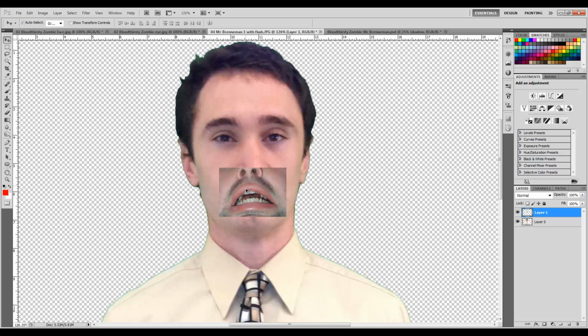Now while I still have my Move tool selected, I can move this around and I can adjust the opacity. And I want to adjust the opacity because it will make it easier for me to line this up with my mouth and the rest of my face. To do this, as a keyboard shortcut, you can just press one of the numbers 1 through 0 on the top of your keyboard. So 1 equals 10%, 2 is 20, 3 is 30, and so on.